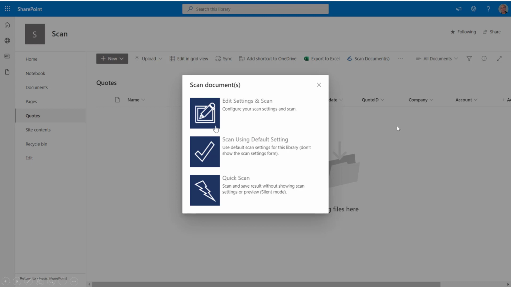The first one is edit settings and scan, which means when you click it, you'll see the edit scan properties page where you can configure some options for your current scan. Scan using default settings will directly do the scan and get you to the preview page, so you won't be able to set up any scan settings.